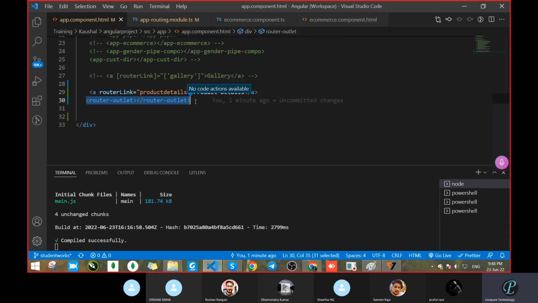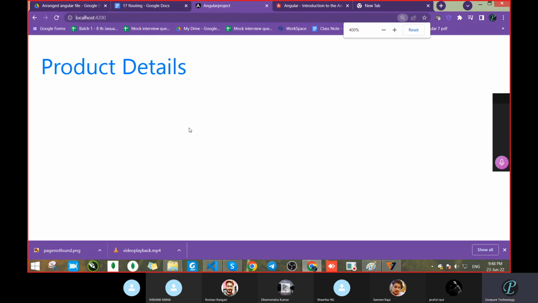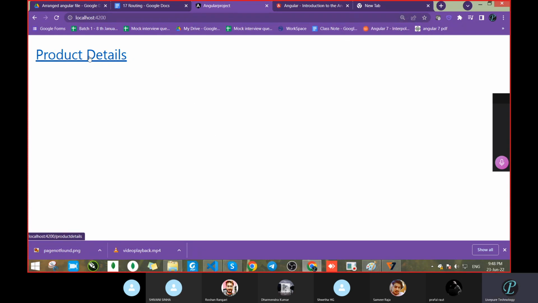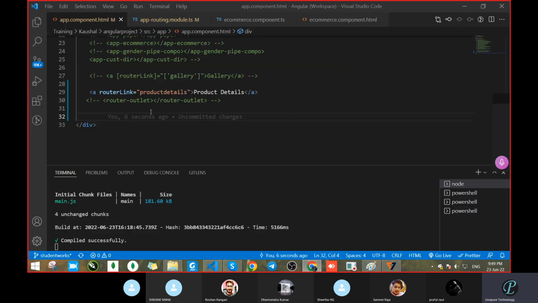Now see, just comment this line. What are you thinking? Will you get the data? What is your expectation? Let's see what we get. We will get the product detail button. But if you click, you will get this path in the URL, but we are not getting the data. Why? Because the router outlet is not there. The router outlet is a placeholder which provides the space where you have to load the data.